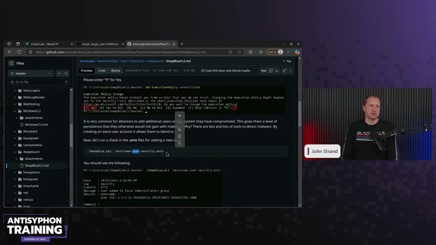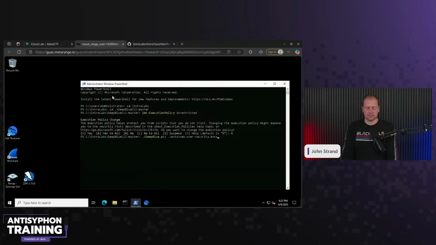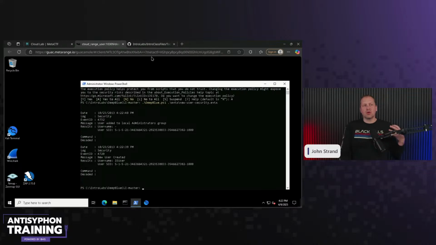Come on. Copy and paste is failing me. Stop. Stop, computer. There we go. That's what we're looking for. All right. We're going to right click copy. Paste that in. There we go. And it's going to take a couple of seconds. So whenever it runs, you can see that we had some new users added to the administrator group, which is kind of a bit crazy.